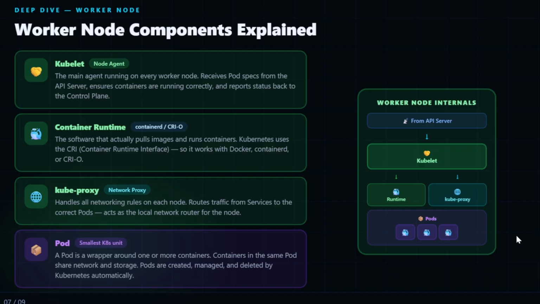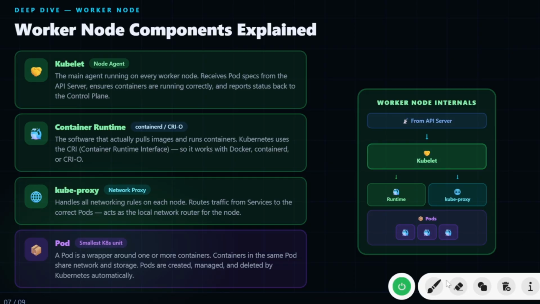Now, let us see the worker node components overview, with a one-liner definition of the kubelet, container runtime, kube-proxy, and pod. Kubelet is the main agent running on each and every worker node. It receives the pod specifications from the API server, and ensures that the particular containers are running correctly as per the desired configuration. It also reports the status back to the control plane through the API server. The API server is the middle layer here.